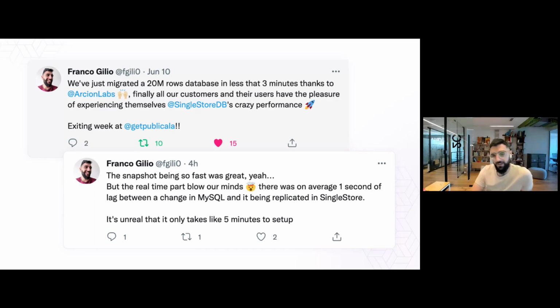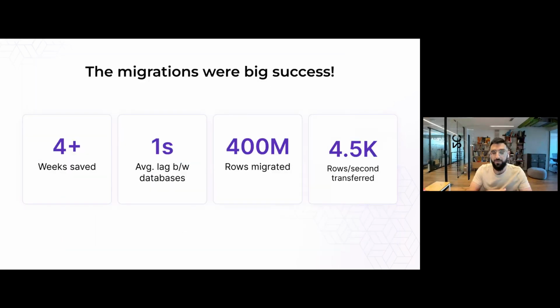So I think I've said it many times, but we were extremely surprised. At the end, some of the highlights of our migration: we estimated we'd save more than 4 weeks of development work and planning, and a lot of headaches, and possibly also a lot of downtime.